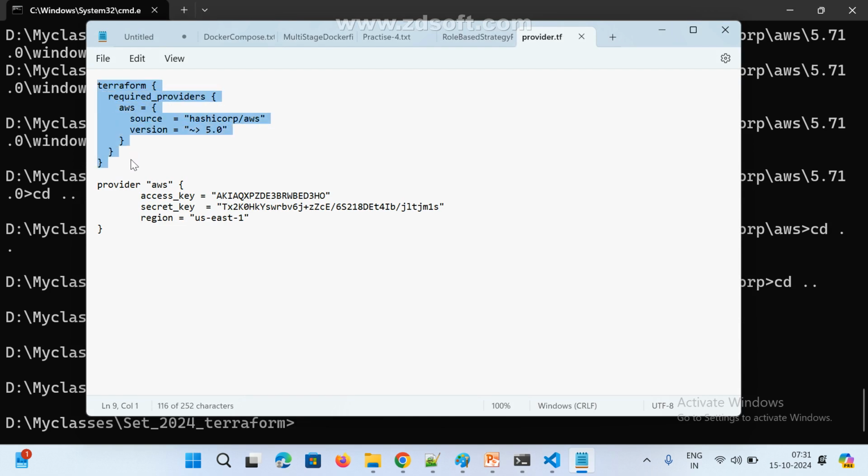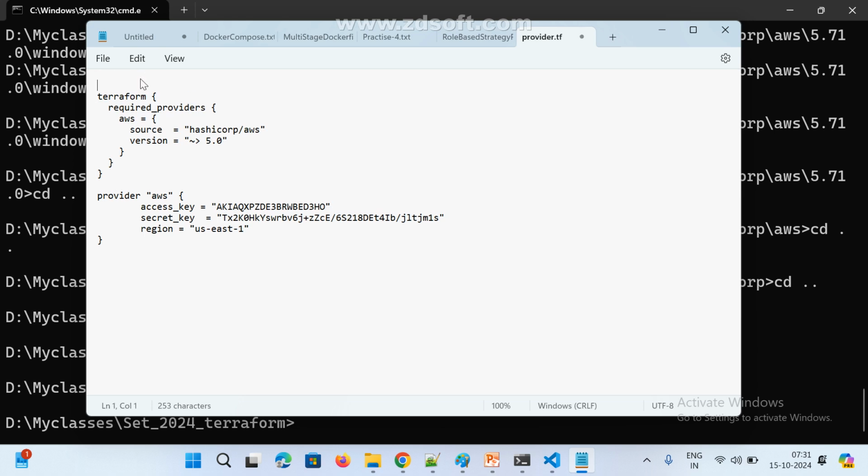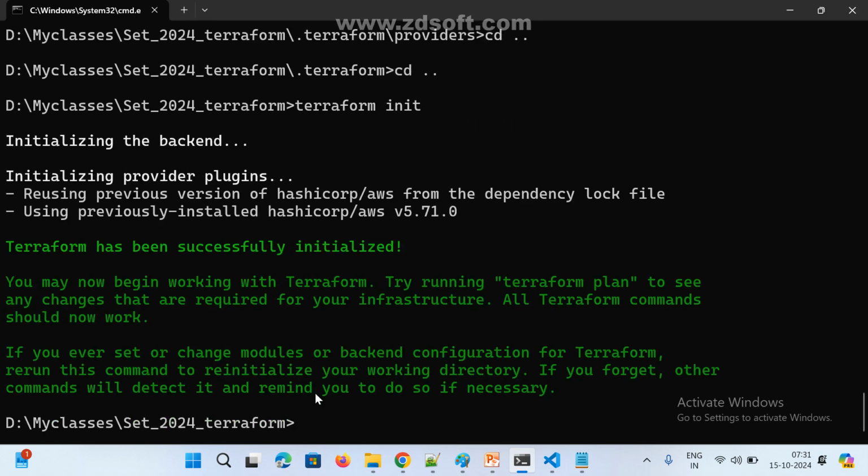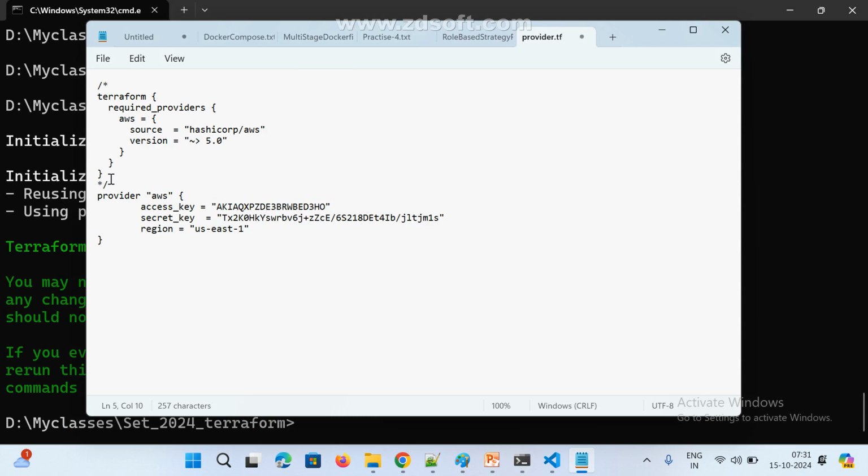So this is the Terraform block, required providers. Which provider do I need? AWS provider. So even if you are not giving it, it will work. So I'm commenting it out; this is not mandatory, but as best practice we are using this one. Now see here, even if I run the terraform init command, see here, it is already downloaded, right? Already downloaded, it will work, but this is not mandatory, but best practice we are using.